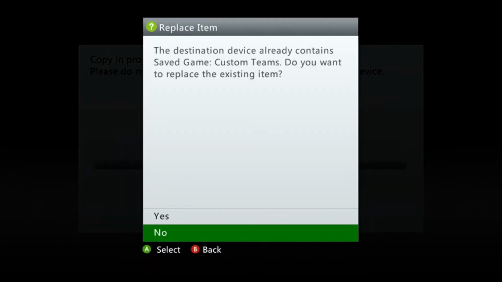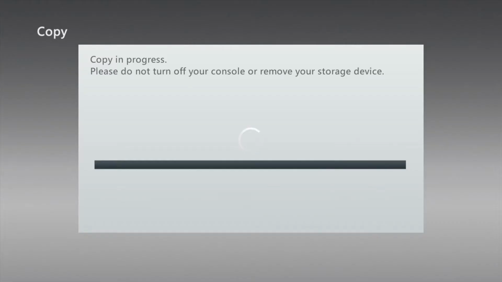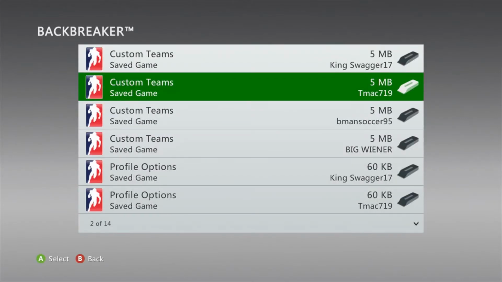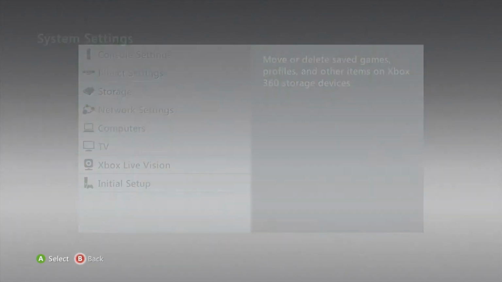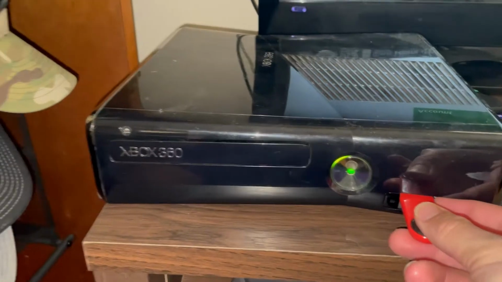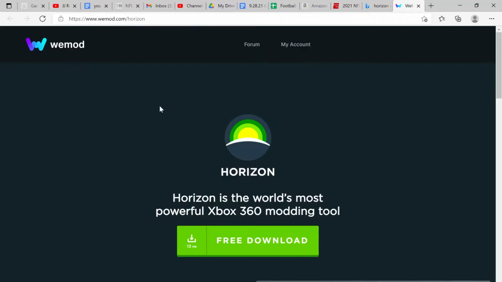Hit Copy. Then I'm going to copy it over to my USB device. Copy in progress. Waiting. Boom. That's all. That's really all you got to do. So now that custom teams file is on that USB drive in your Xbox. So we will pull it out of the Xbox, bring it over to our laptop.